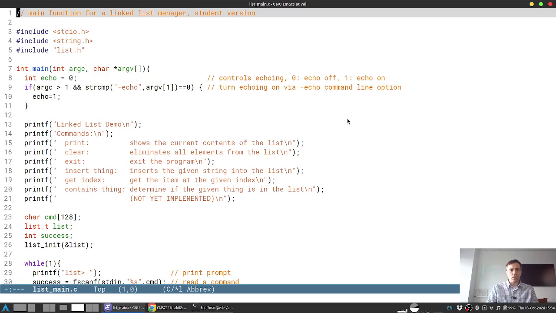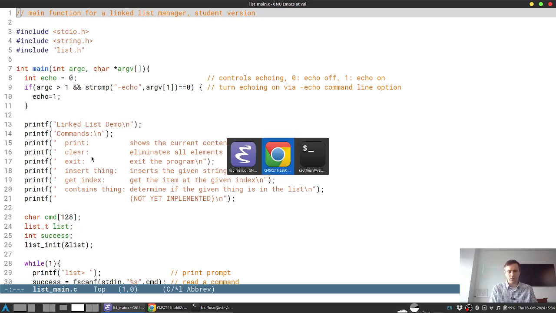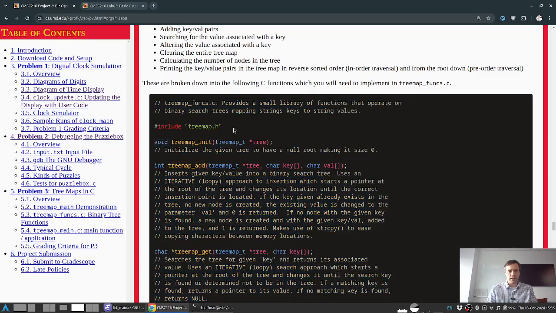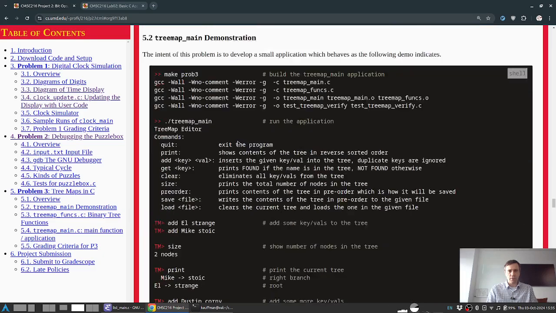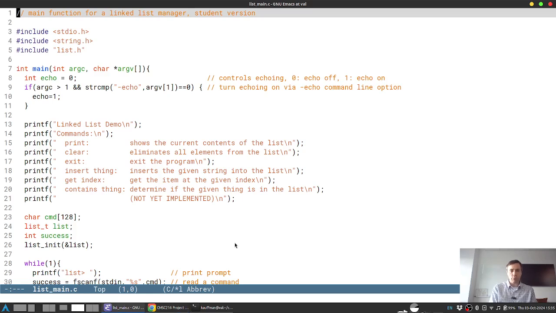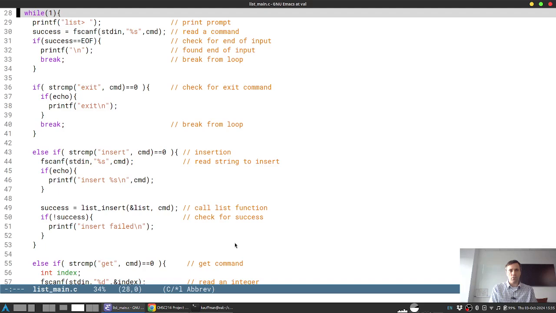Now, if you look closely, there's a bunch of prints over here. It's like, oh, the linked list demo. Here's what you can do with this thing, and so forth. And this should look sort of like the top of the example, where it's like, oh, look, here's the tree map editor, the things that you can do with this, and then print a prompt and read that command and do something, then read another command and do something, and so forth. And so this is a direct analog of what we need.